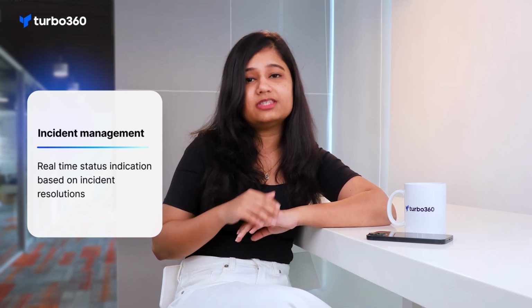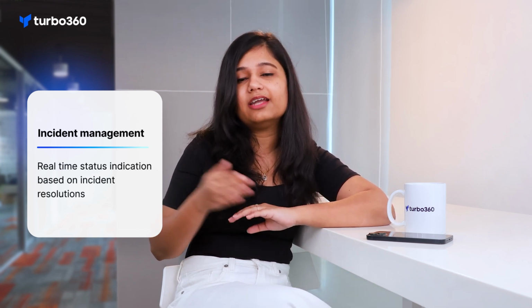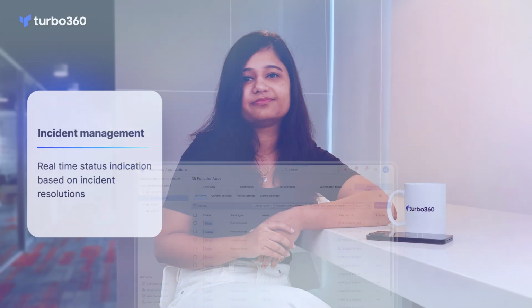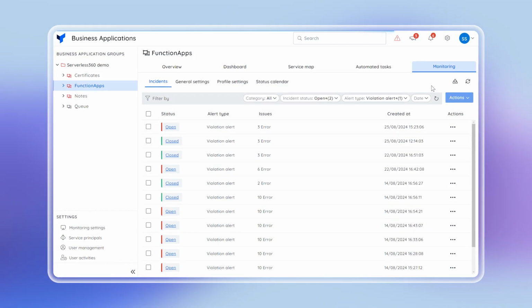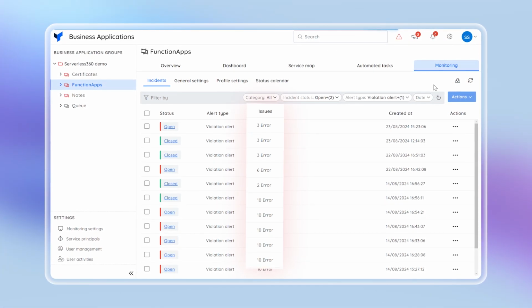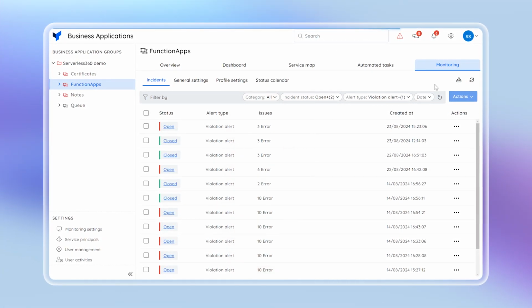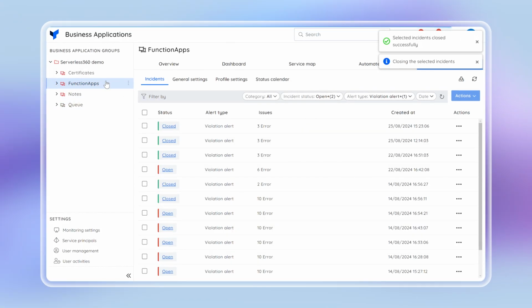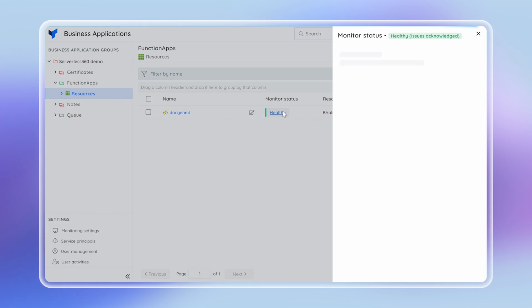First up, we've introduced real-time status indication in the UI based on incident resolutions across the entire application. Previously, when an alert incident was closed, the resource status remained unchanged in the UI until the next monitoring cycle, even if the issue was taken care of. So when your application's resources are in unhealthy state, you can find the issues in the incident sections of the portal where the issues will be highlighted. By resolving the incidents, all associated resources are restored to healthy state and marked with Issue Acknowledged tag.